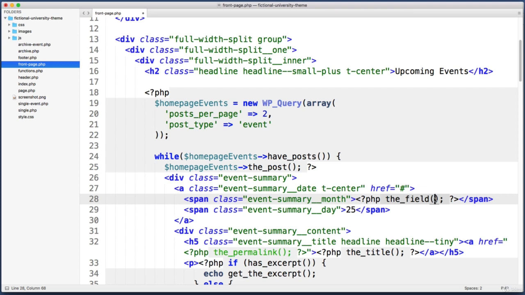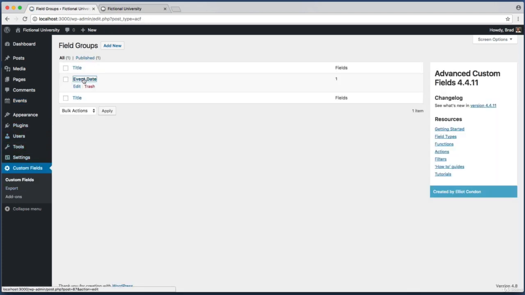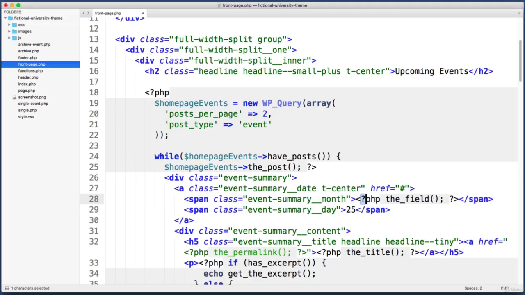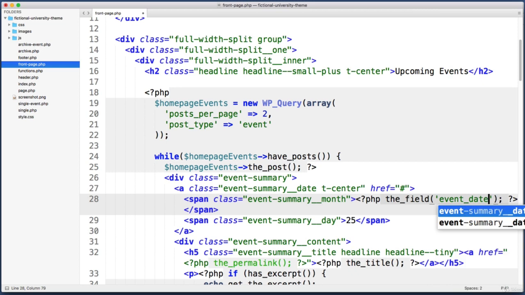Now, if you forgot the name of the field, you can always just go into your WordPress admin and down here towards the bottom, click on Custom Fields, select the field group. This particular field group only has one field, but you can see this column named field name is what we're looking for. So it's all lowercase and it uses an underscore instead of a space. So back in our code, when we call this function the field, for the argument, let's say event underscore date.